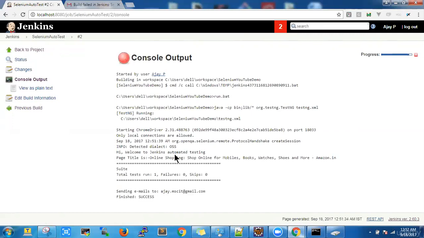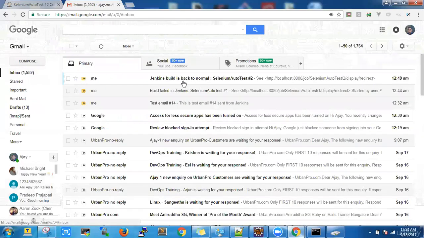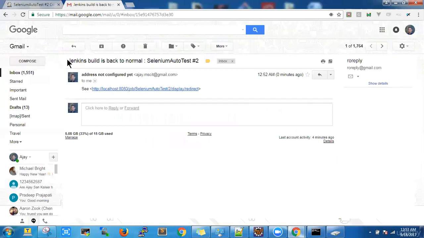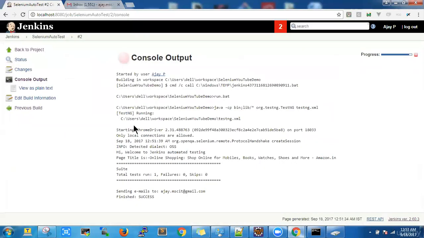So here it says completed and the build is a success, and it says run one and zero failure and sending the email. It sent the email also. So let's check if we got any email. We got a recent email now, and it says Jenkins build back to normal. That means it succeeded. So this is how we do the simple build and check.